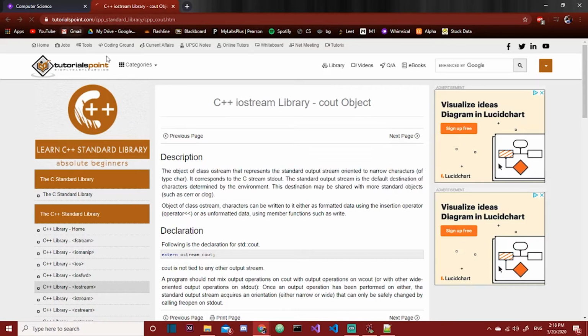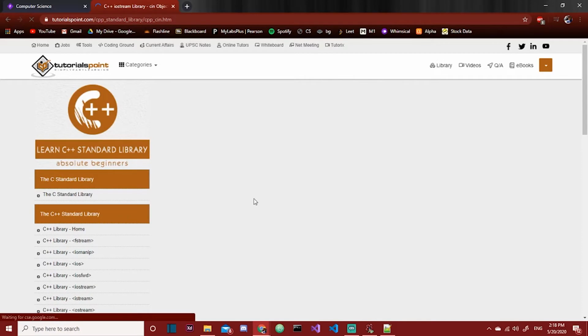So that's one method of the iostream. And then we have another one, cin, and this is just how we get input from the keyboard. So this is our input output stream library that we just included, and here's the documentation on it.